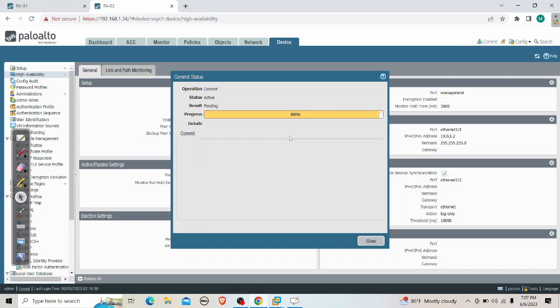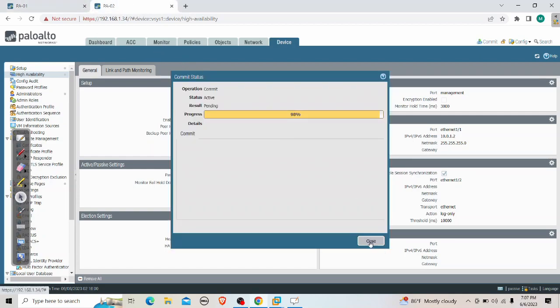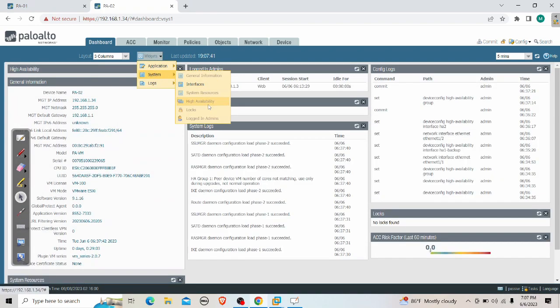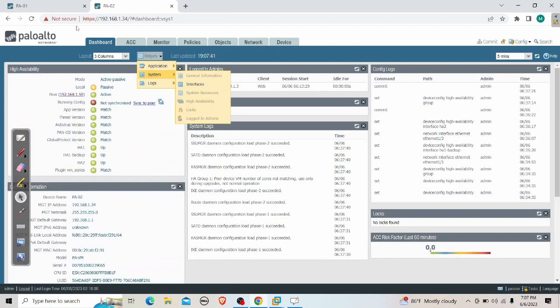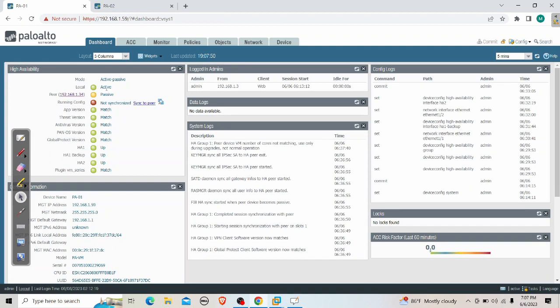So now we are done with the configuration. Let me go back here and enable this widget, System Availability. See, now the local firewall is passive, and this firewall should be the active. See, this is the active firewall.